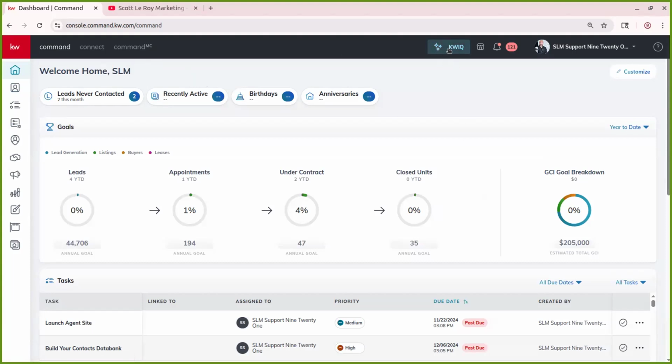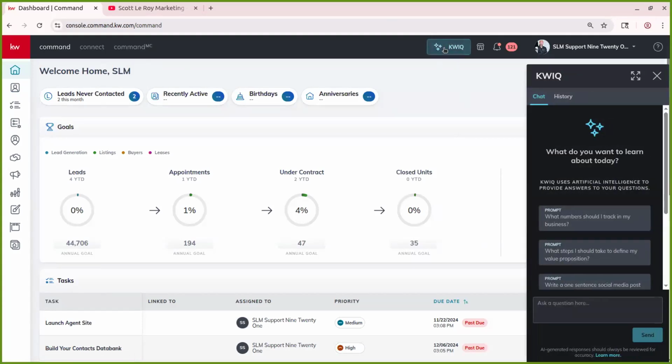Next thing you'll see on my screen is this KWIQ with the stars next to it. That is going to be KW's built-in AI assistant. So you can ask questions about command or questions about real estate business in general, and it will give you an answer here. It is AI, so always review it for accuracy, as good standard practice there.